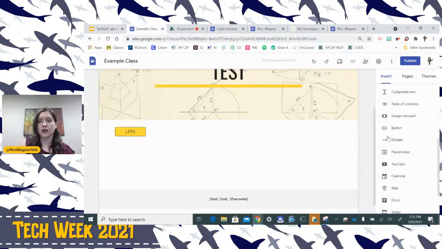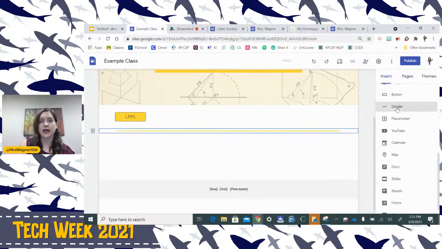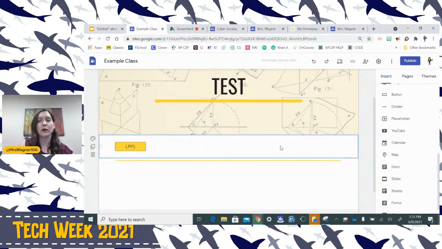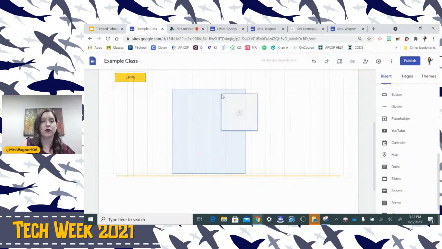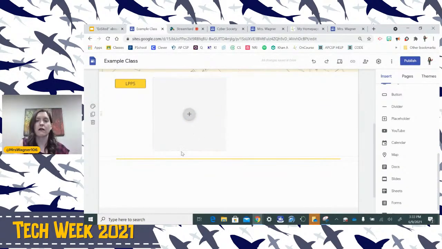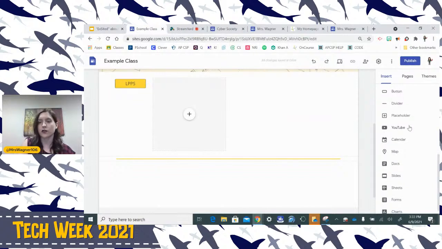So other things, dividers, that's self-explanatory. It creates a divider. If you are working on your site and you're like, I want to put something here, but I'm not sure what I want to put there yet, you have a placeholder option. So like, I want to come back and put an image here later. I don't want to forget about it. So let me put this placeholder here. I already showed you how to do YouTube.